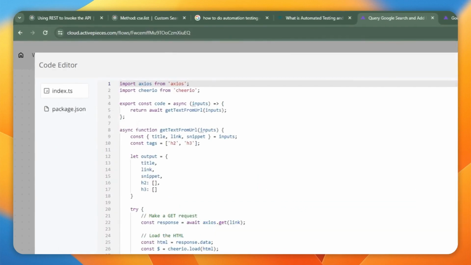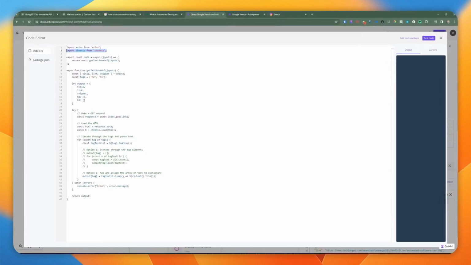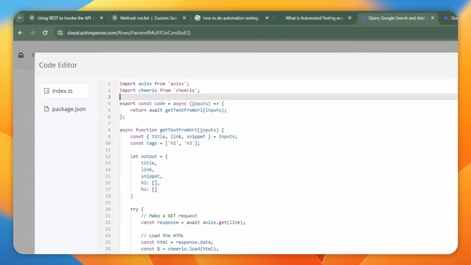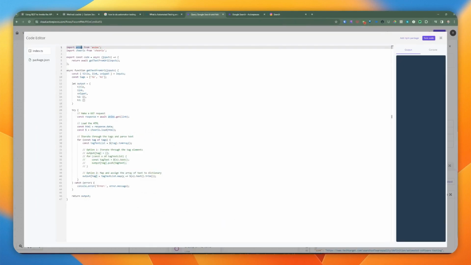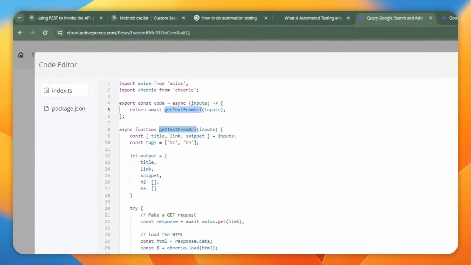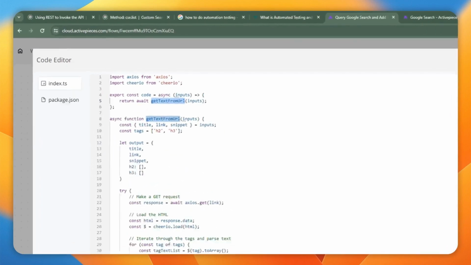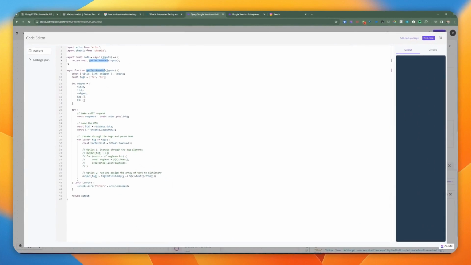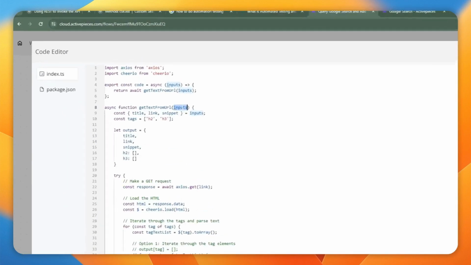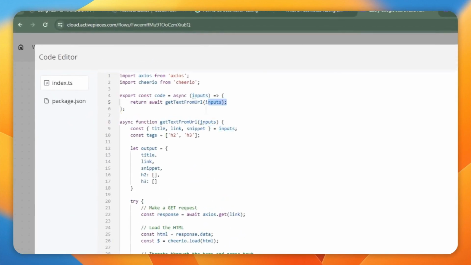The entry point for this application, as usual, is the asynchronous function that's going to be executed. We're declaring the two libraries on the top, Axios and Cheerio. And this code is going to call this function, whose result is going to be returned back into the calling code. So let's inspect the get text from URL function here, which takes in the inputs. We're just going to straight up pass in the inputs here.